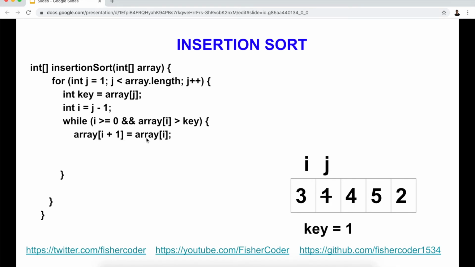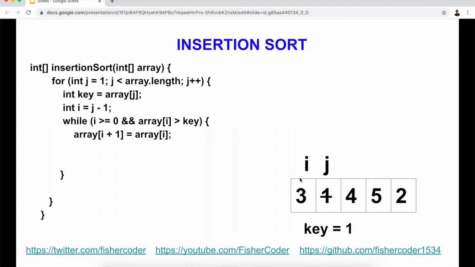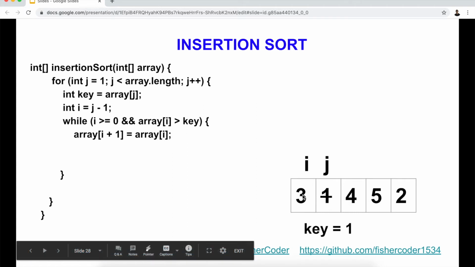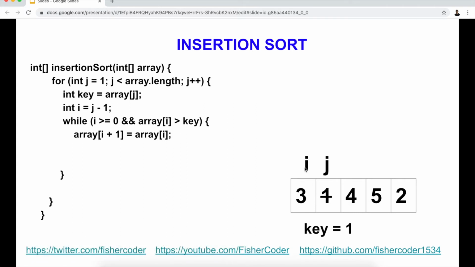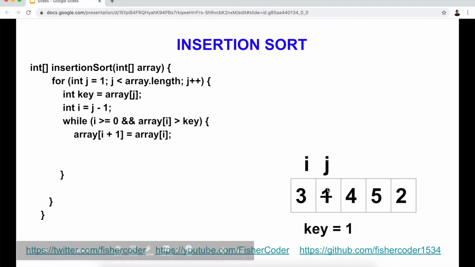So what we're going to do is take the current I position, which is this one, and assign this one to the next one, which is here, right? Right now I is pointing at 0, so we'll start from the very beginning. I is 0 because j equals 1, and j minus 1 is 0. So array 0 is 3, so we'll assign 3 to this position. This position is 1, but that's fine. We're overwriting 1, but that's totally fine.